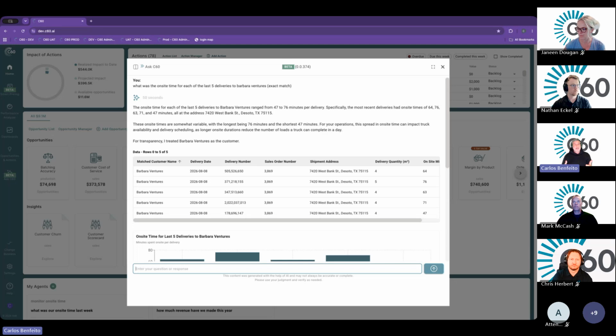And so once I ask that question, the first part that it's going to provide is the natural language response. This is basically the AI answering my question in its own words. It's going to tell me about the last 5 deliveries for Barbara Ventures, which is the customer I wanted to check in on. And it's going to give me a little range: it's 47 to 76 minutes per delivery. So there's quite a big range in there, and to my surprise, I'm going to want to look into that a little bit further.